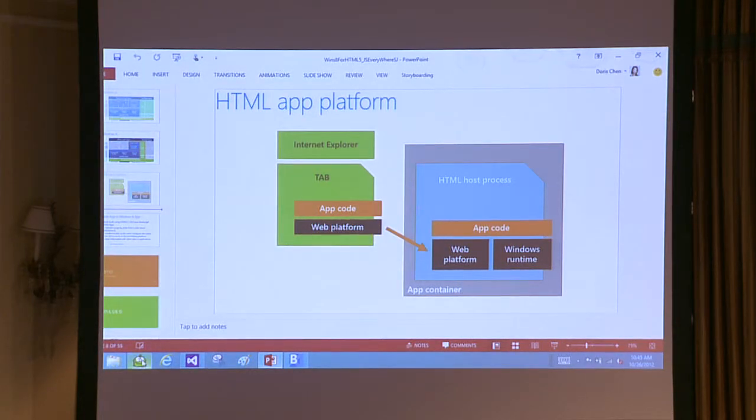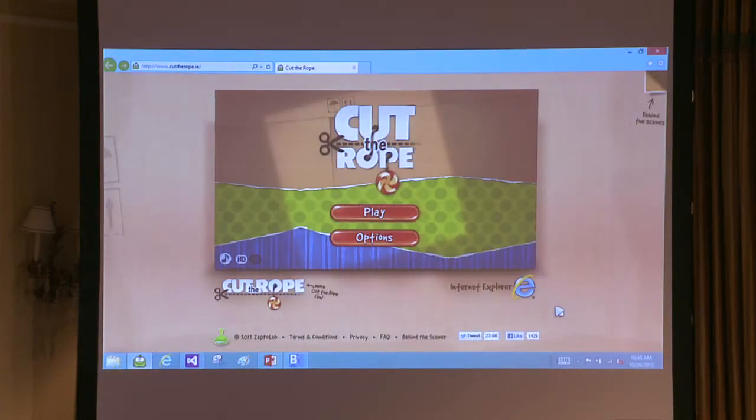Let's see if this one will finish loading. Okay, so this is the web app I'm talking about. You could run it in any browser in case you're interested. It's called cutktherope.ie. That's the URL, so you could play it.